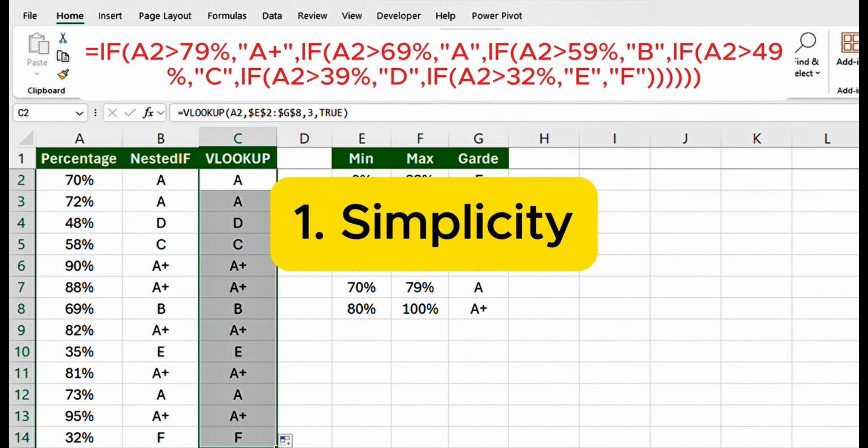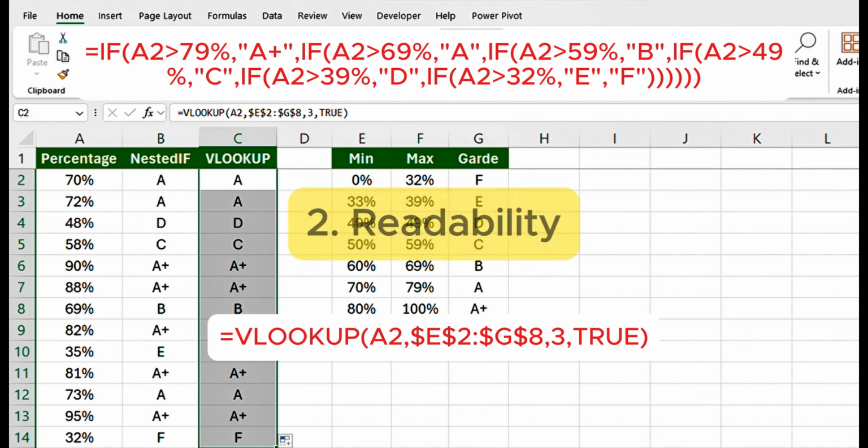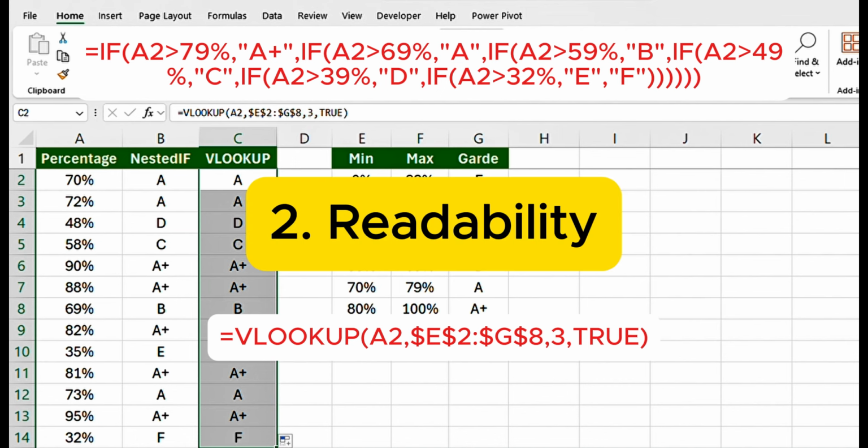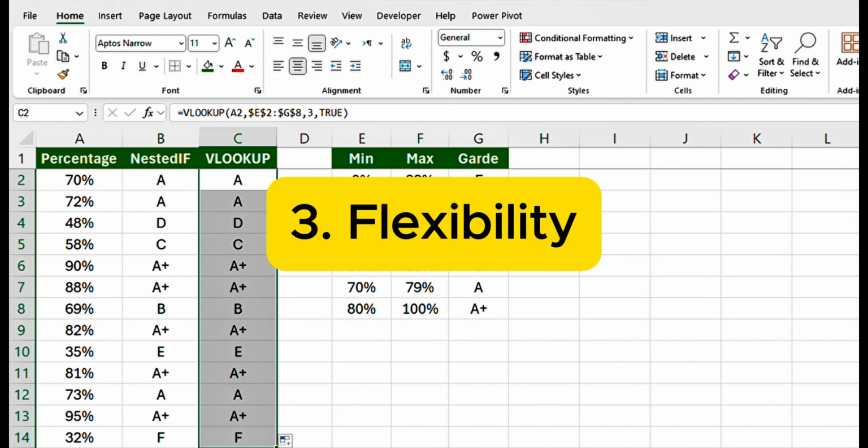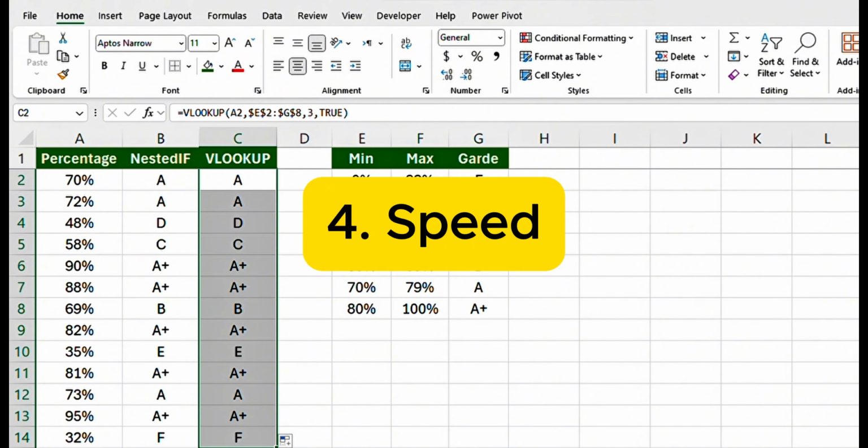1. Simplicity, no headaches, no parentheses jungle. 2. Readability. Your coworkers won't silently hate you for writing cryptic formulas. 3. Flexibility, need to add a new grade range? Update the table, not the formula. 4. Speed, saves time, which means more coffee breaks.